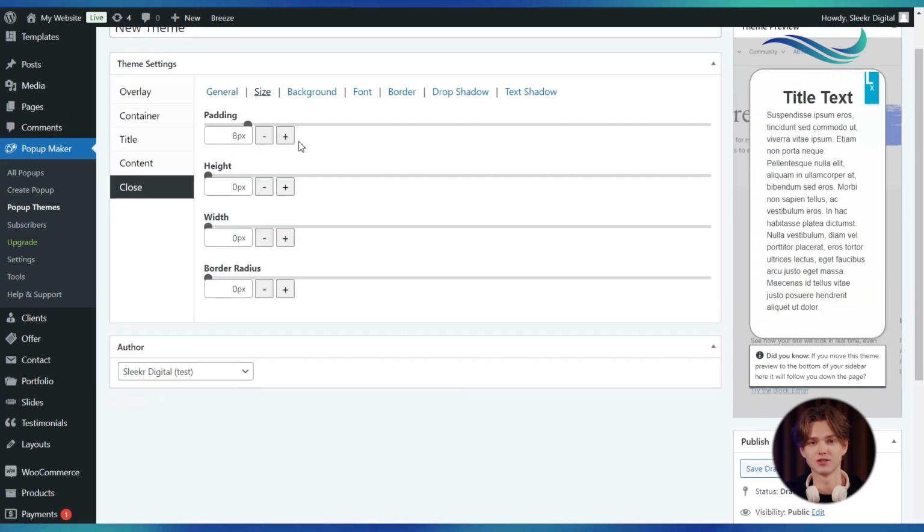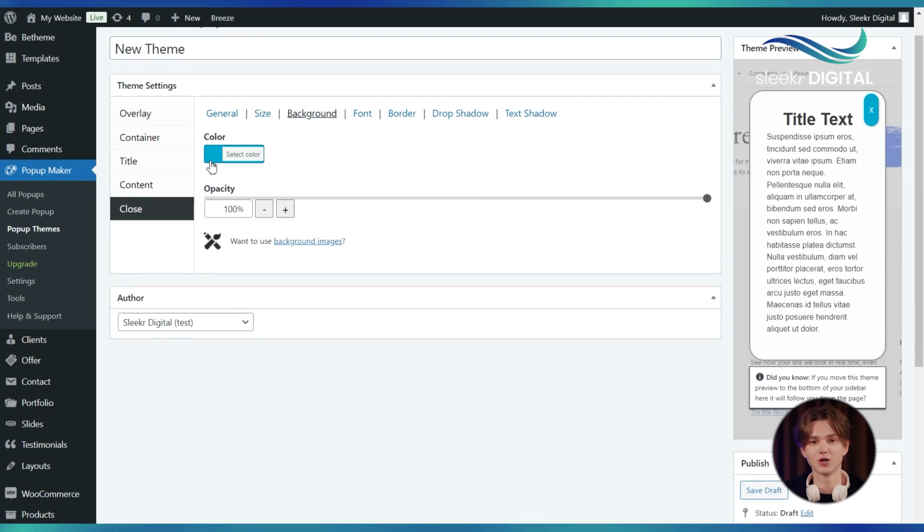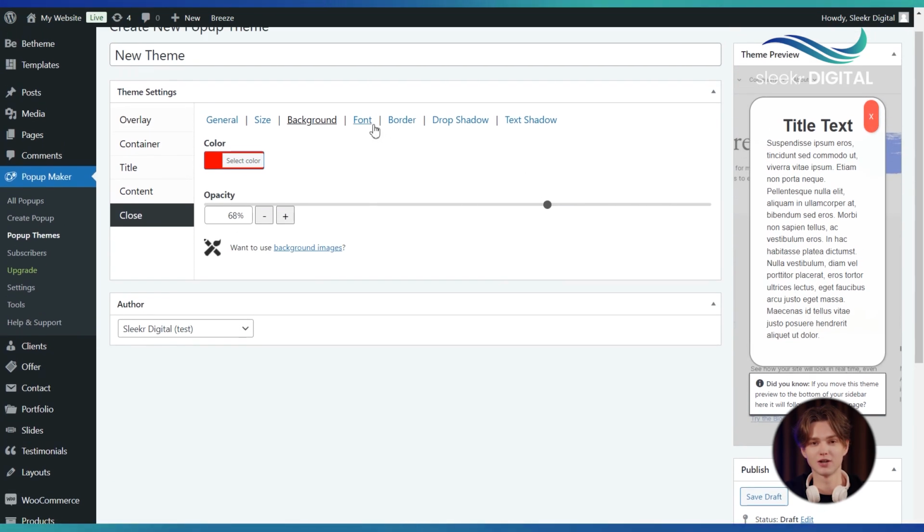In the size section, we can set the padding of the close button, and we can set the height and the width of the close button. Now move on to the background. You can set the color for the close button by clicking on this option. And you can set the opacity for the color here.